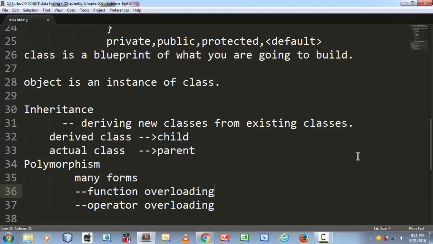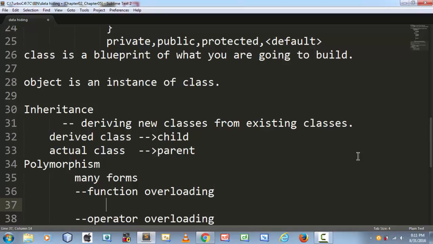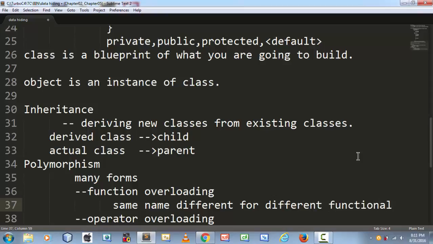What do you mean by function overloading? The same name, but different functionality. You can use the same name for the function for different functionalities. Why in the world do you think that you need the same name for different functionalities? You might get that doubt here.